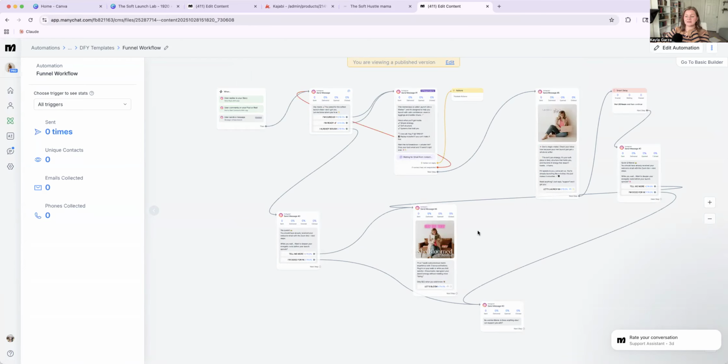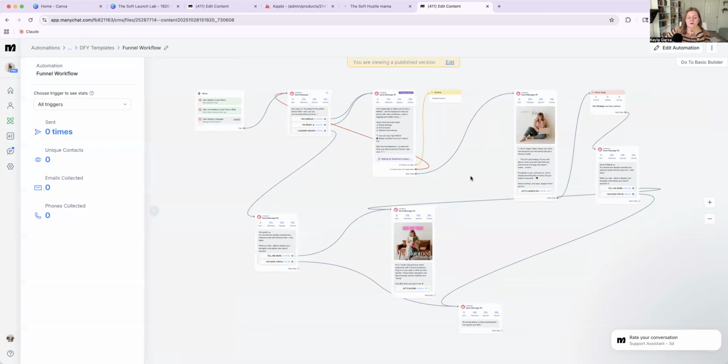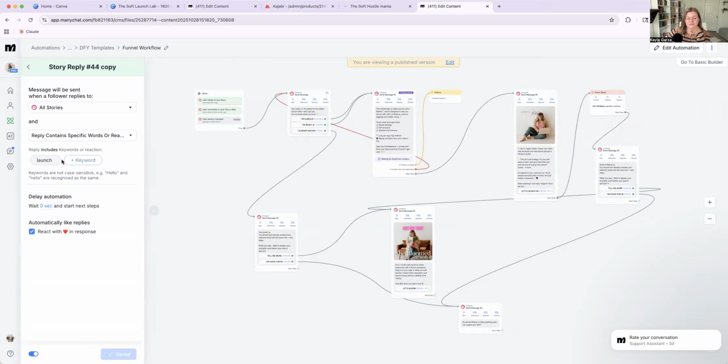This is a funnel one that I've built, and you would get this template, and literally all you have to do is edit the copy and the images, and it's already set up for you. So when people DM me the word, and this word is launch, or they reply to my stories, or they comment on a post or reel, those are the three triggers I use in almost every ManyChat I create, because that's mostly how people are coming into your Instagram. And then it sends them the first message.